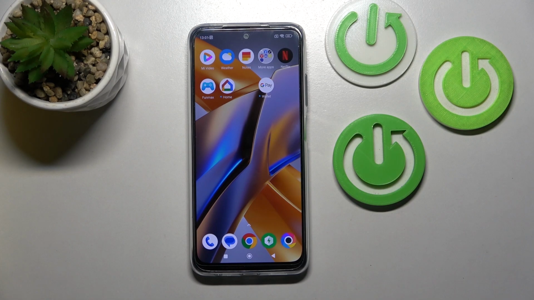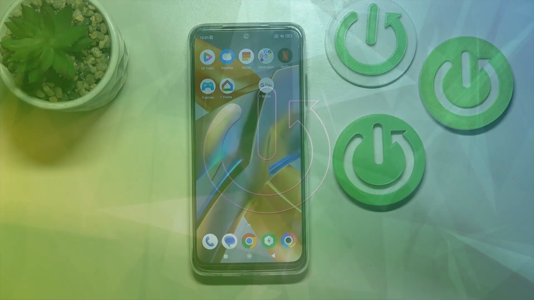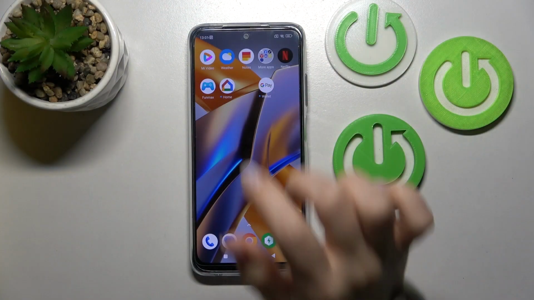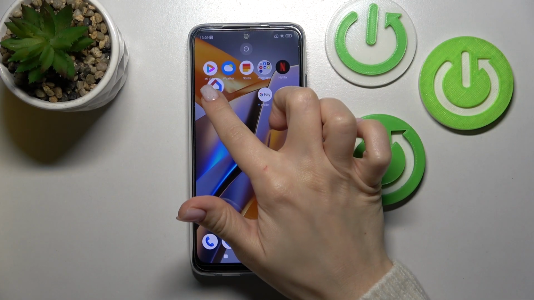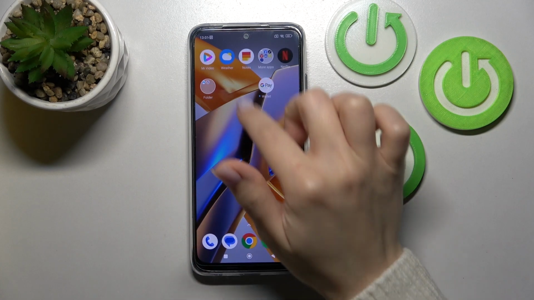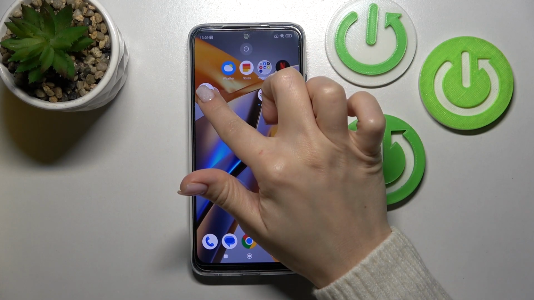Hi, today I'm reviewing Poco M5s and I'll show you how to create home screen folders on this device. So just to do that, we should hold the application for a while and then drag it up to another one. And now we can see here the newly created home screen folder.